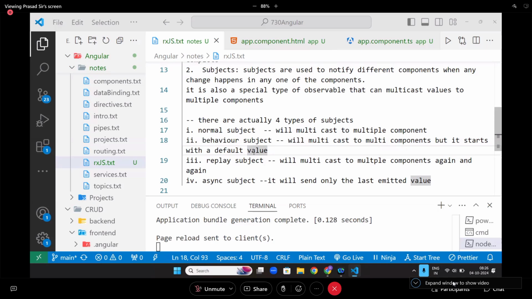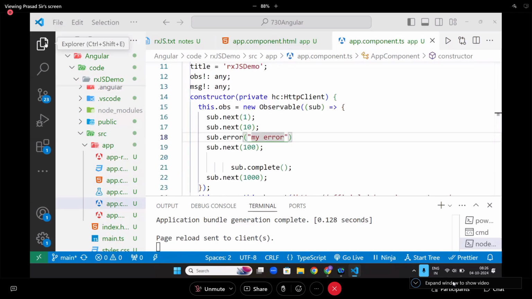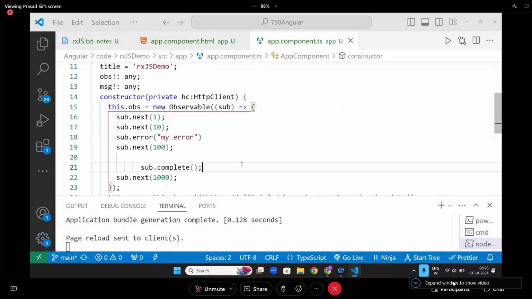Now let's try it, sir. Same logic, the logic will never change. Now can we also say subject is multi-observable, sir? Yes, we can also say that. That's what I'm saying. Go here, we'll create a simple subject.